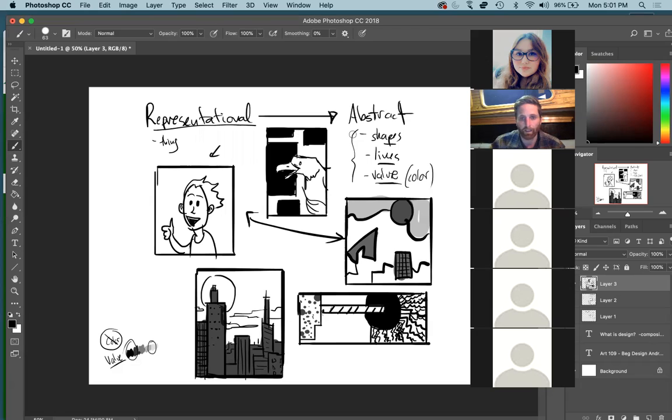All right. So here we go, shapes, lines, and value. So we're gonna have a lecture on shape, line, and a number of lectures on value. So let's just start talking about line today. Line.